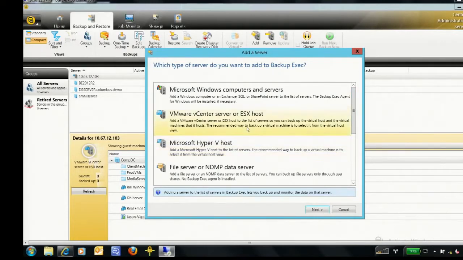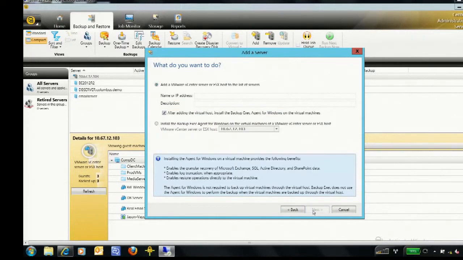If it's a VMware host, you choose VMware, obviously, and you choose Next. You then enter either the host name or IP address of that virtual host and make some other choices here. You can deploy automatically, if you want, the Windows agent to Windows virtual machines assigned to that VMware server. We don't require an agent to be in a virtual machine to back it up through VMware VADP. If you do choose to deploy the agent, however, you have additional functionality, and that includes application granular recovery and things like that.